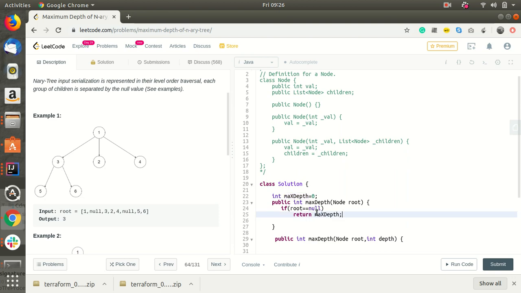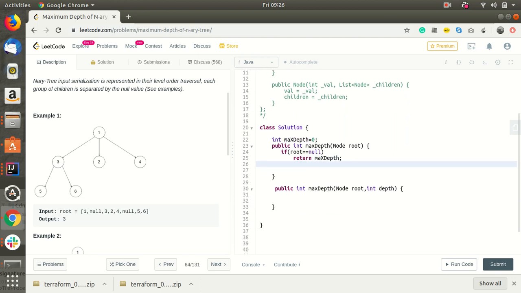So over here, if root dot children dot size, since it is a list, is equal to 0, it means this is the last node, right? We'll not return an integer, we'll return void. We'll just change the max depth based on our condition.